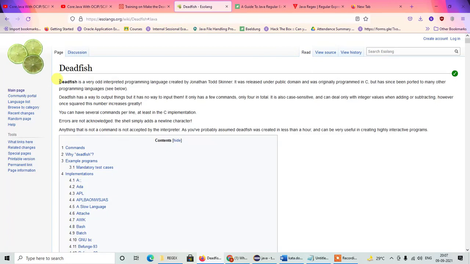It's a very odd interpreted programming language created by Jonathan Todd Skinner. It was released under the public domain and was originally programmed in C, but has since been ported to many other programming languages. It has a way to output things, but it has no way to input them. It has only a few commands, only 4 in total. It is also case sensitive and can only deal with integer values when adding or subtracting. However, once squared, this number increases greatly.